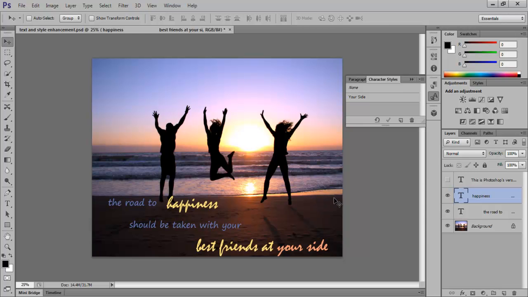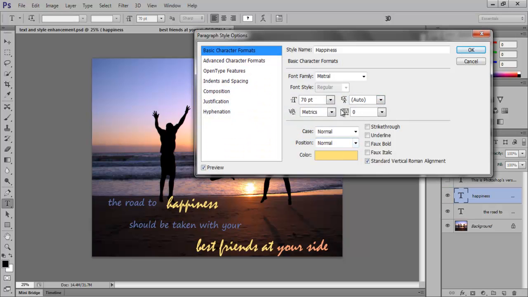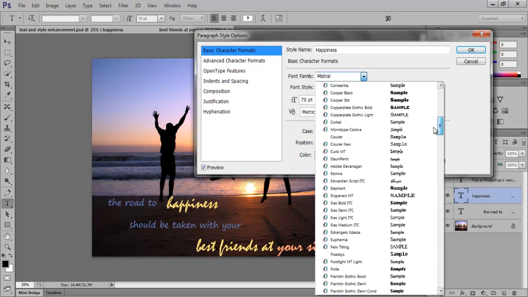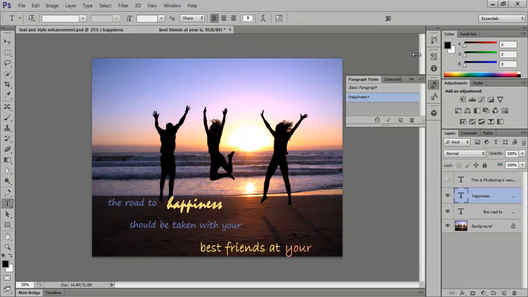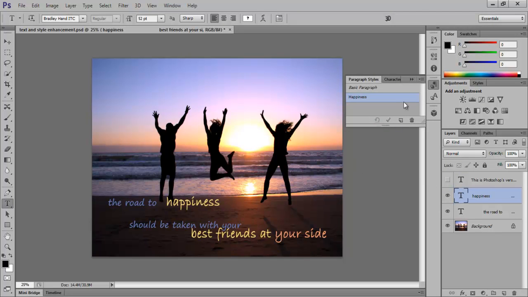To show how the paragraph and the character style work together, go to the Paragraph Styles panel, then to the options of the Happiness style, and change its font and its size. After this, go and clear the overrides, and now you will notice how all of the text on the layers changes while keeping in consideration our character style settings.